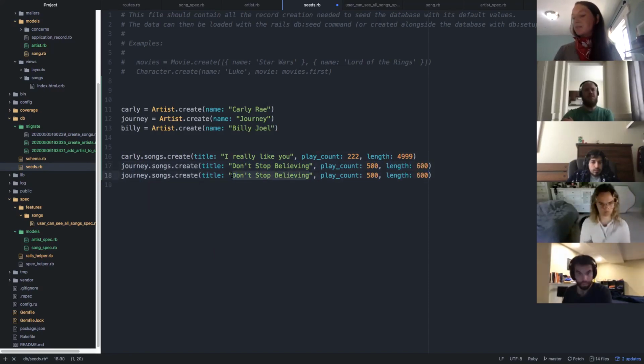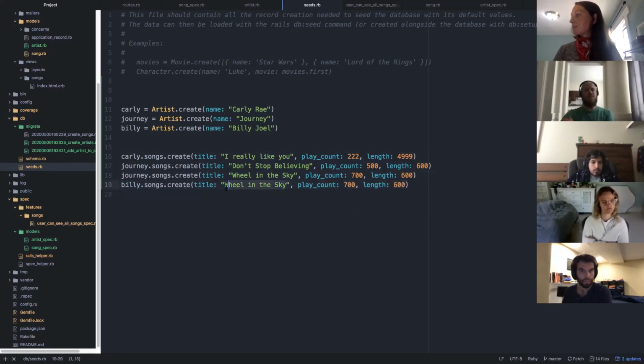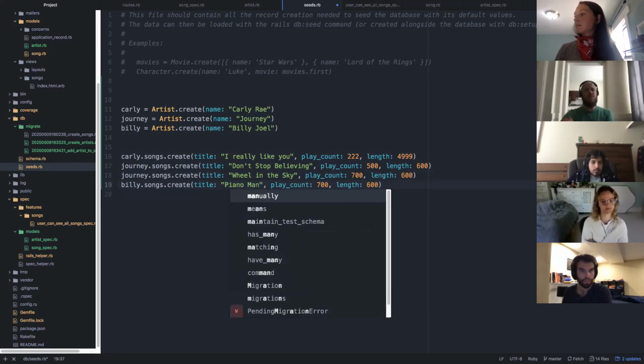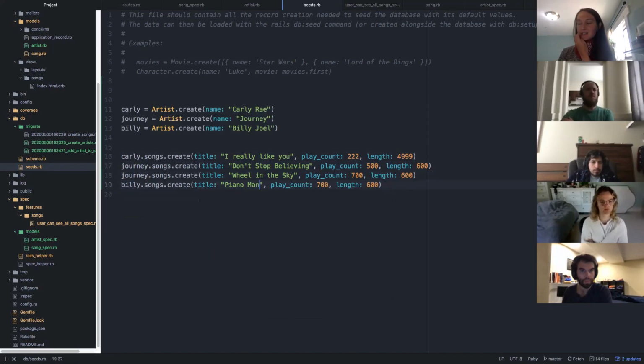Journey also has Wheel in the Sky. Sure. And then also Billy had Piano Man. Okay. So I created these in here.